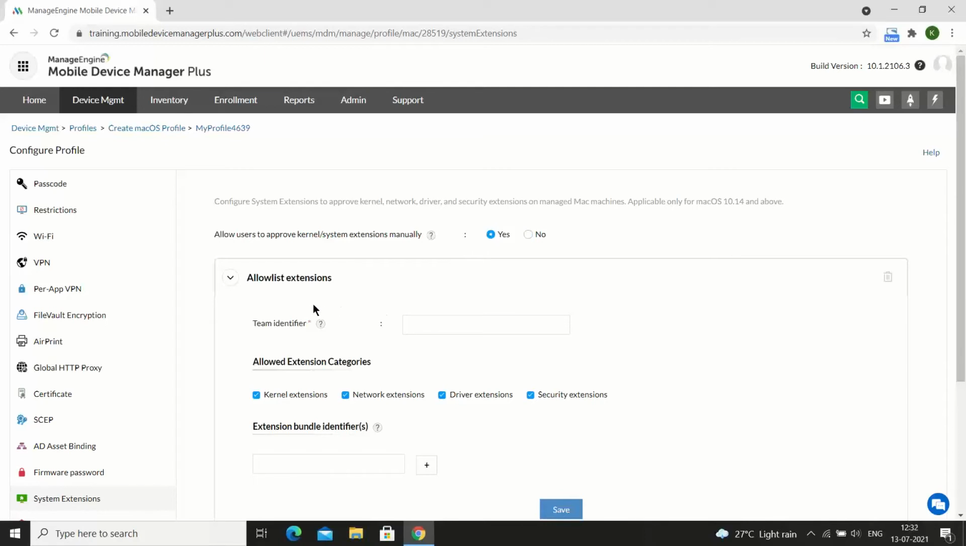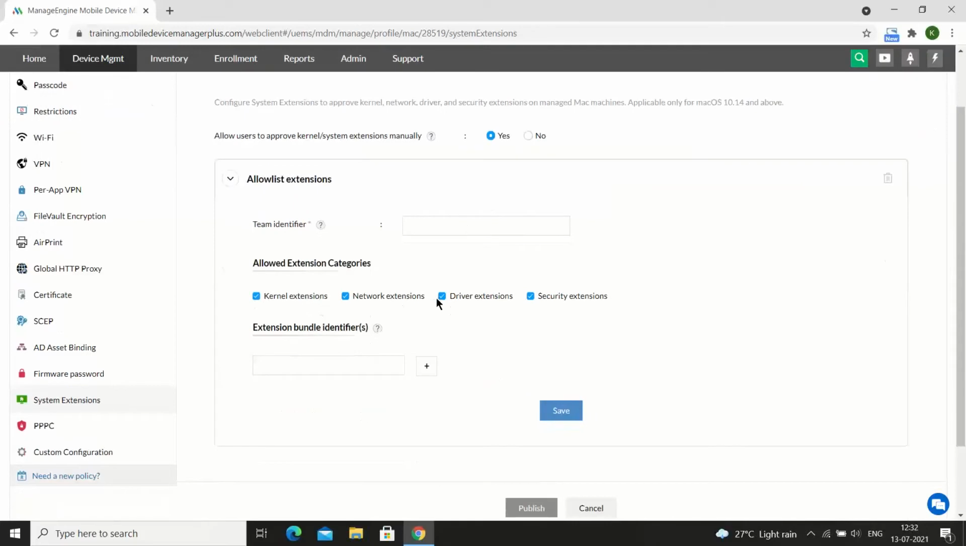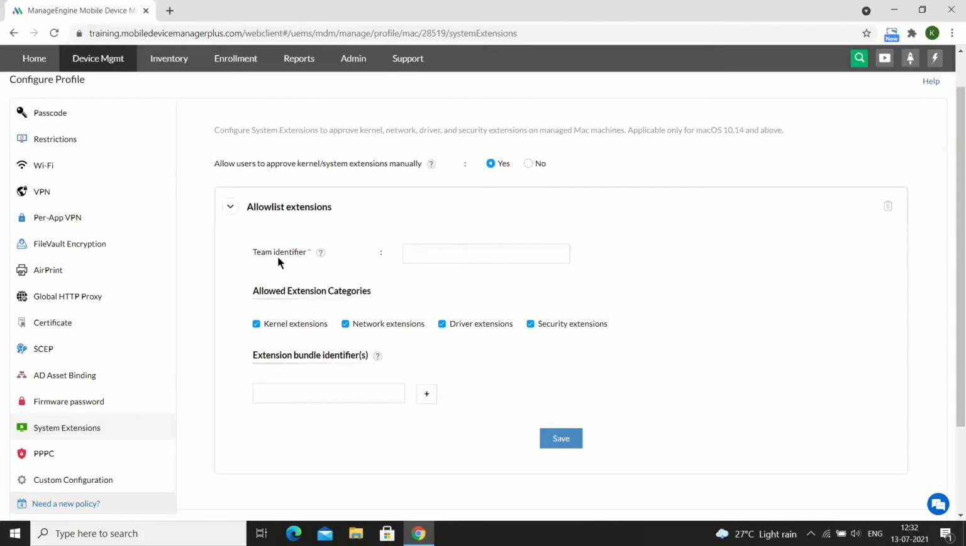To allow list an extension, enter the team identifier of the vendor whose extension you're going to be using in your devices. Next, select the category of extensions that you want to allow list. To approve specific extensions developed by a vendor, specify their unique bundle identifier. If this field is left unspecified, all the extensions with the same team identifier will be approved.